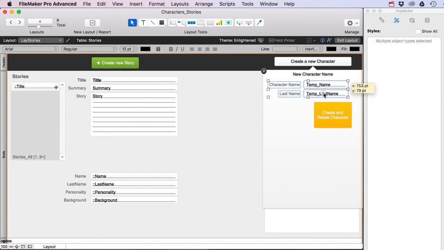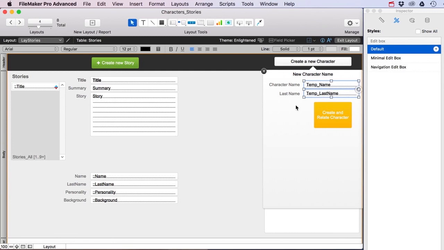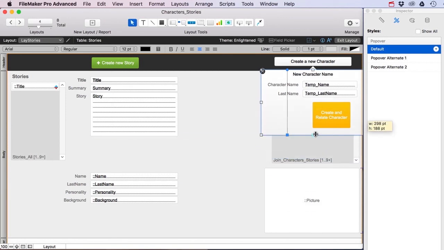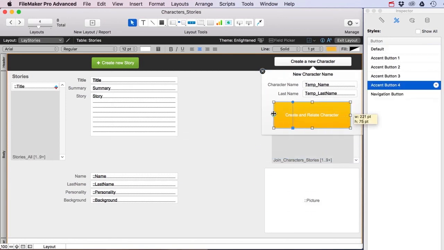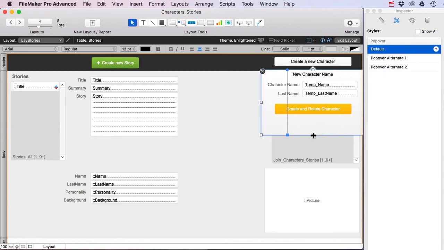Move this over a bit, make the fields a bit bigger. Cool. We can always make a popover bigger as well, but we don't really have to. We do want to make it a bit smaller maybe. And then what we're going to do is make this one really huge. Okay. Something like this. Okay, let's see if this works.